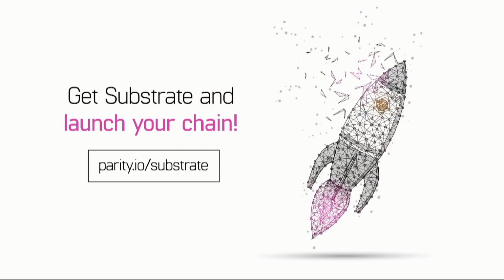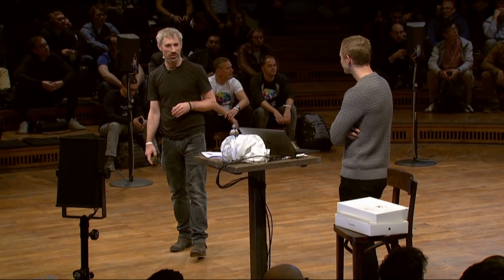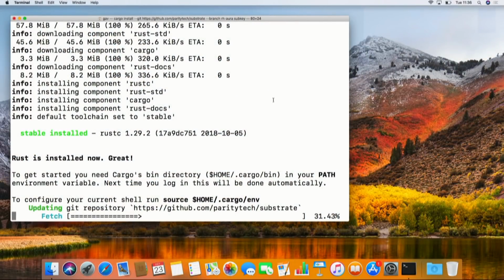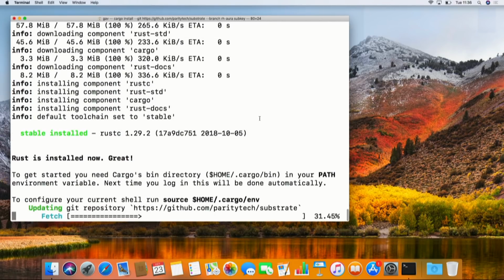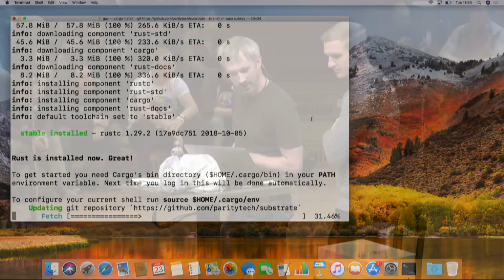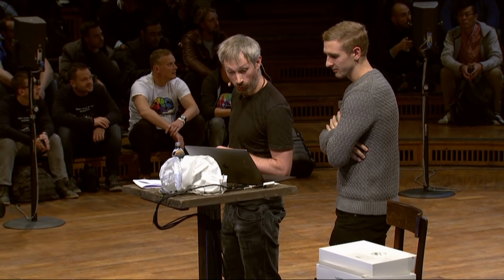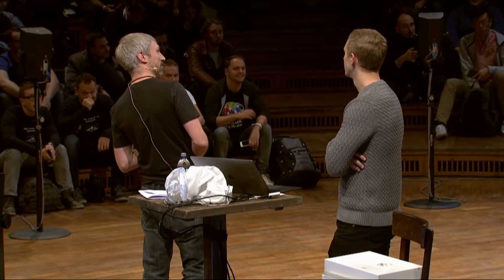Are we nearly done there? Oh dear. We're not. So it turns out that the Funk House's internet connection is not super awesome. How close are we? Okay. We're just downloading Substrate, and it seems to be going at about 0.1%. No, 0.01% every 10 seconds.